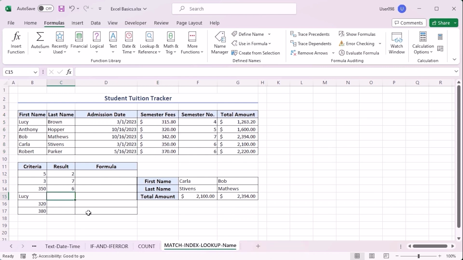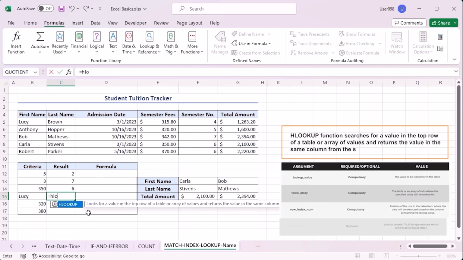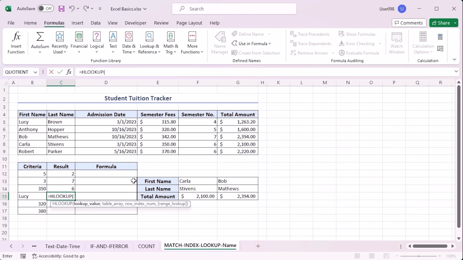Now let's try HLOOKUP function. HLOOKUP function works for horizontal dataset, which is why we have transferred our dataset into horizontal orientation. So our lookup value will be Lucy or B15, comma, table array will be F13 to G15, comma, row index number is the row number of our selected dataset. So row 1 is first name, row 2 is last name, and row 3 is total amount. Since we want total amount, let's go along with 3.